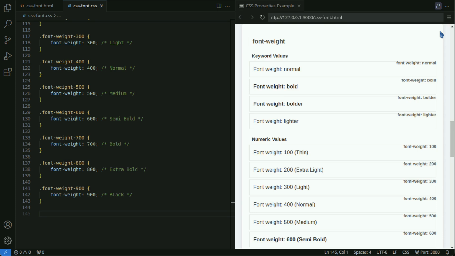Normal represents the standard font weight. It typically corresponds to 400. Bold represents bold text. It typically corresponds to 700. Bolder represents text that is bolder than its parent element. Lighter represents text that is lighter than its parent element.